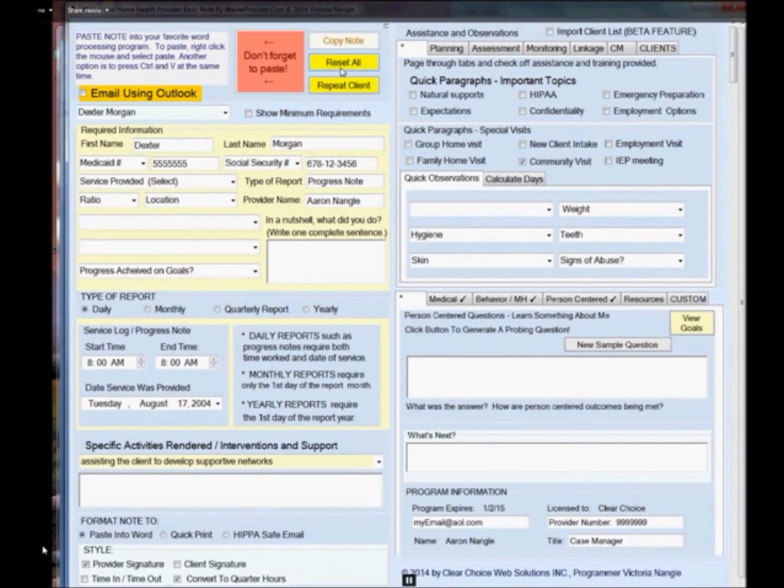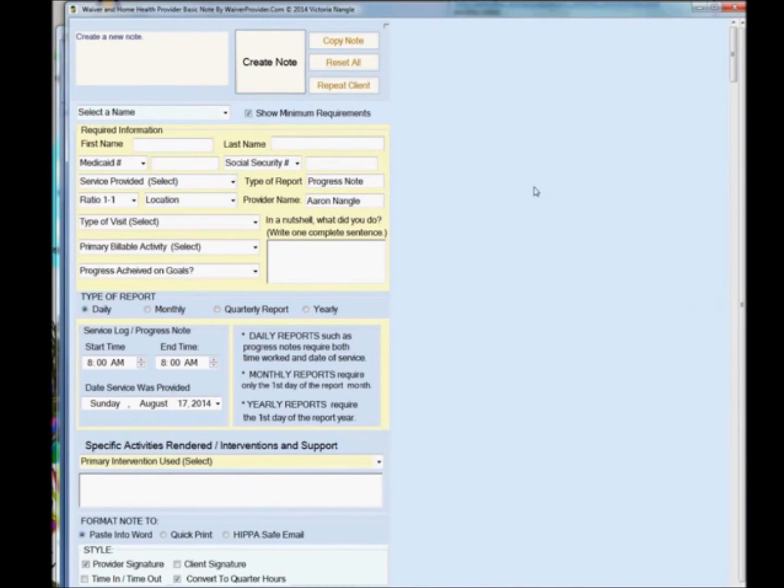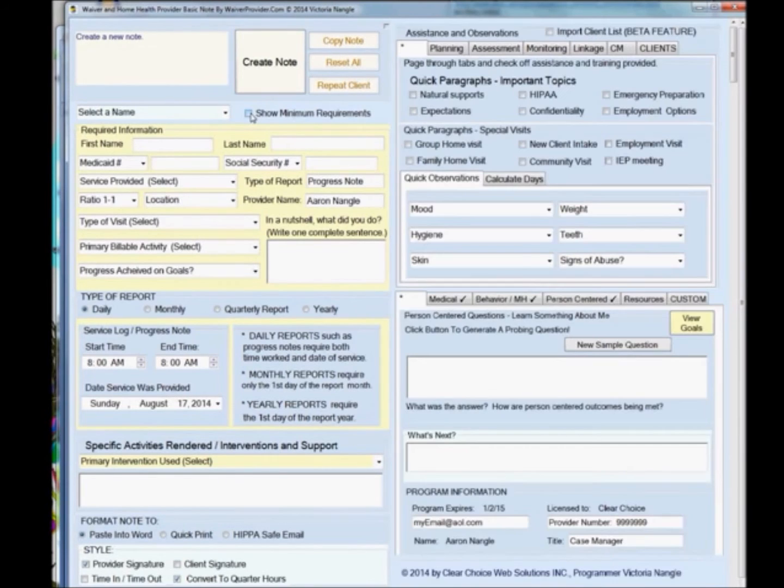Okay, you saw the first video. We went kind of fast. Just wanted to make sure that you could see a case note done in less than 2 minutes. Now see that show minimum requirements right there. That's an important feature. That lets you split the screen in half. The left half is mandatory. The right half is not. So it depends on how quick, how detailed you want to do a note.